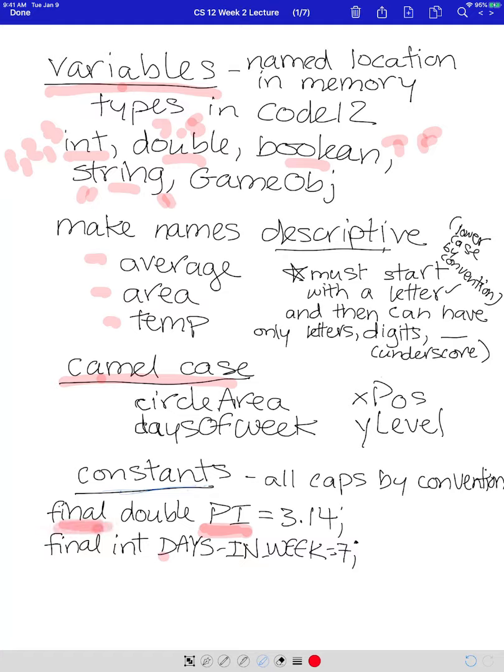So we're going to talk about declaring variables. You put the type of variable it is, and then you put the name of the variable, and then optionally you can initialize the variable to a value. When you have a constant, you put the word final in front of that declaration.